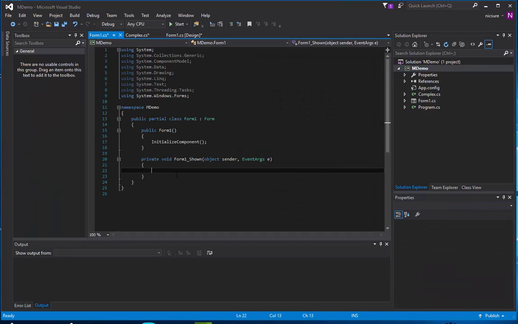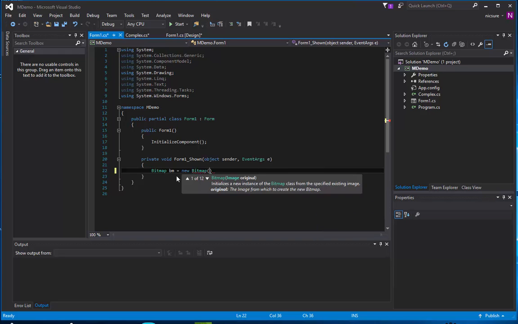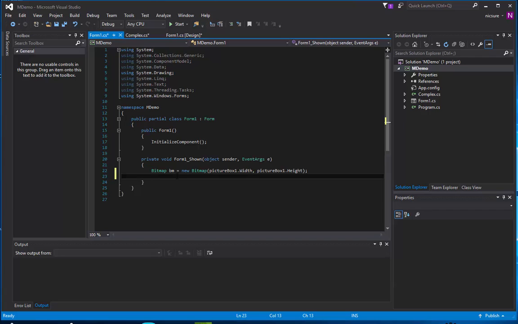So we're going to need an image to put into the picture box. So let's define a bitmap. It needs to be the same size as the picture, which is 400 by 400, but let's make it so that we can change the size of that picture box without having to mess with the code. So it's going to be pictureBox1.Width, comma, pictureBox1.Height. Oops. Okay. So we've got that bitmap defined now.